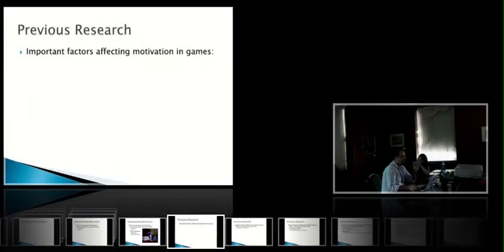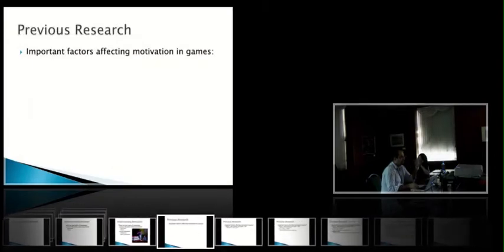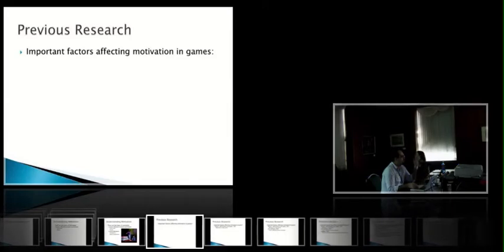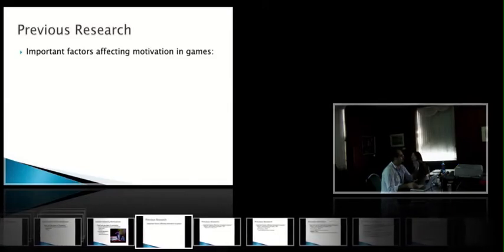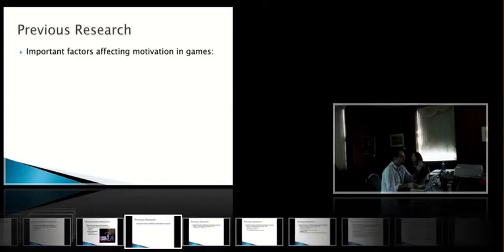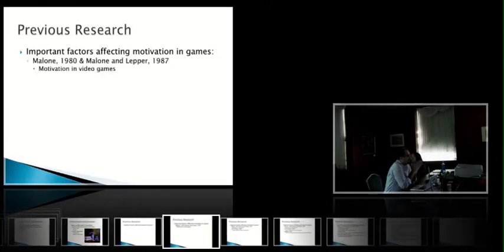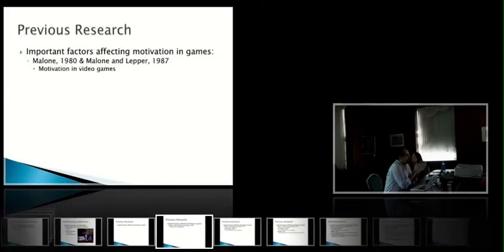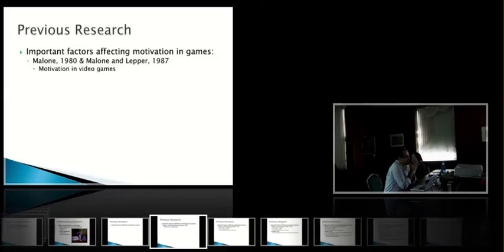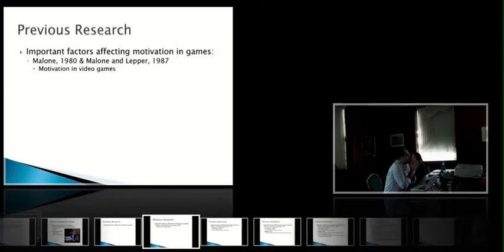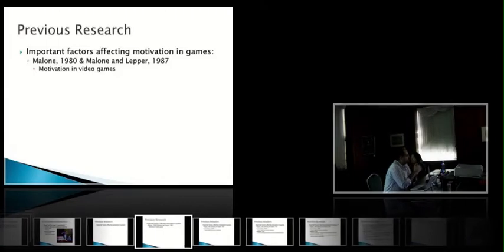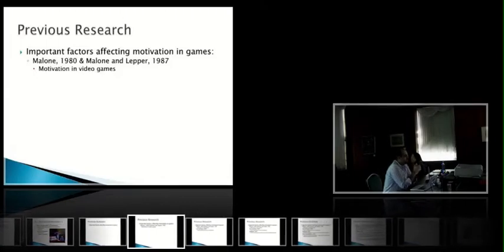So before we put our research together, we looked at different studies out there that talk about motivation, games, and the player's perception in those games. The first one deals with motivation in video games, and it's kind of the holy grail of motivation in video games. It's Malone 1980, Malone and Lepper 1987. They talk about intrinsic fantasy, extrinsic fantasy, and their effect on motivation.